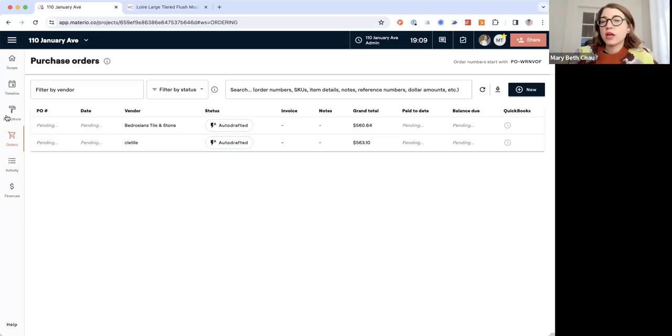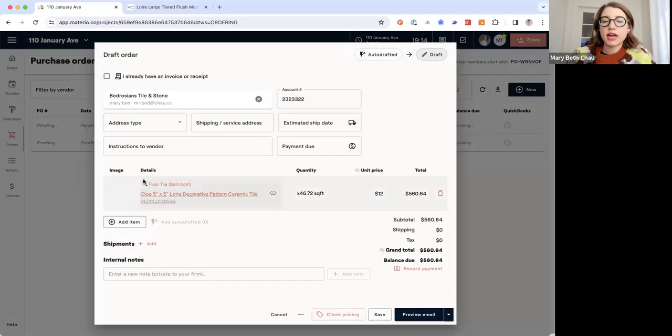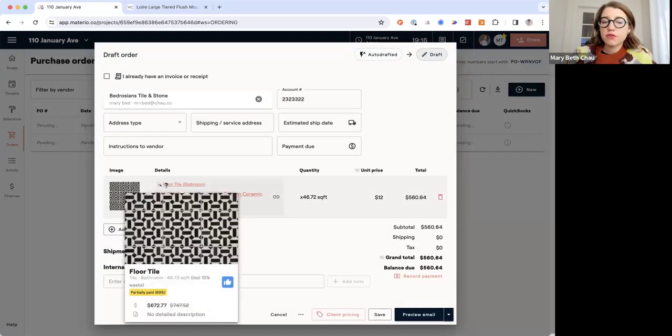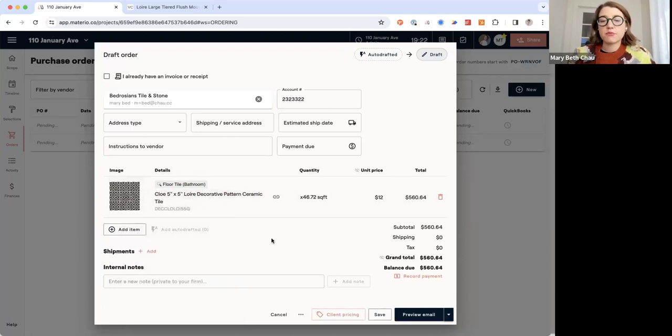The other is that when your orders person is ready to place the orders, they can come in and look at this item. And if you hover over it, it'll let you know if it's been paid. And so this is actually a great way to know, okay, this is paid. I'm ready to place this order.